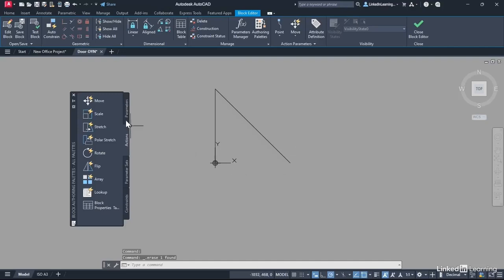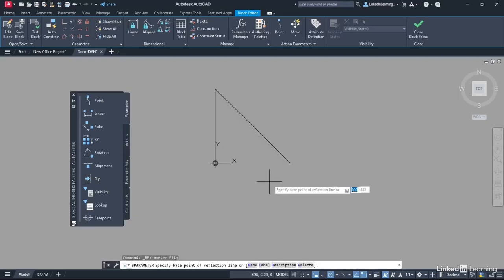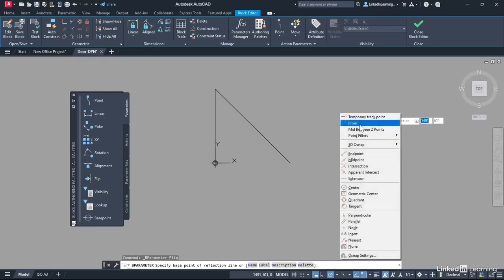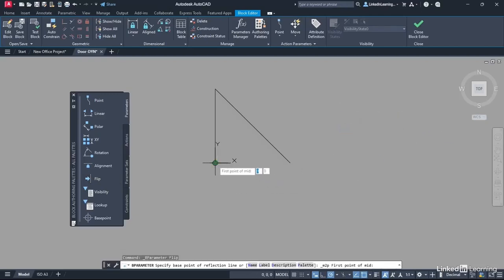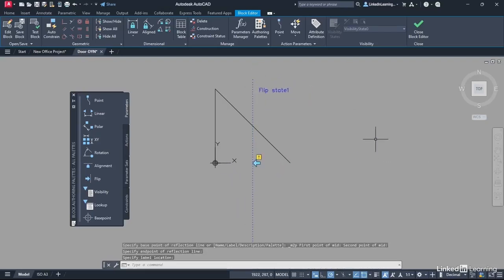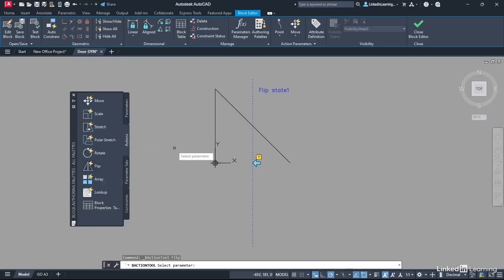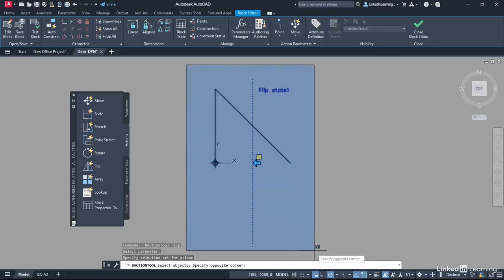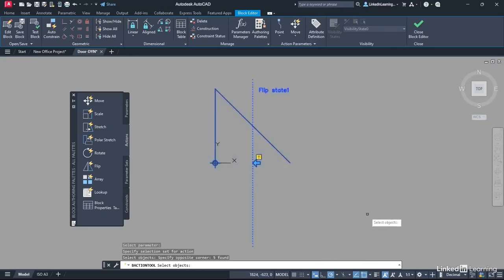And what I'll do, I'll go to parameters and I'll put a new flip parameter in. Remember, we did shift and right click for mid between 2 points. So I go endpoint, endpoint, like so. Up the polar tracking line and click. There's flip state 1. Go to the actions again. Put the flip action in. Select the parameter like we did previously. And then select all the objects. Make sure you get absolutely everything, like so. And then just press enter to confirm.